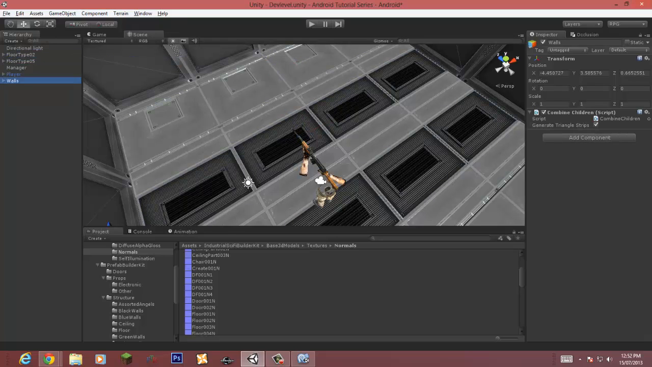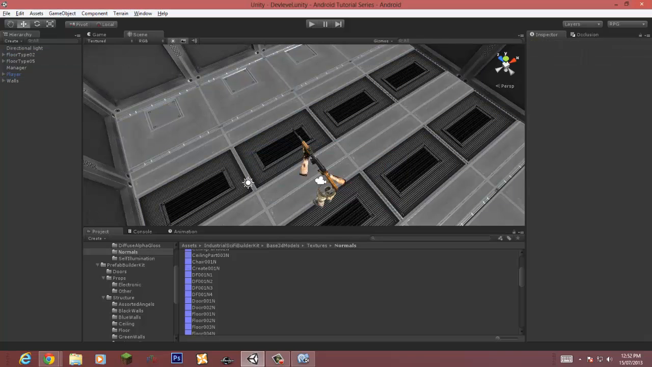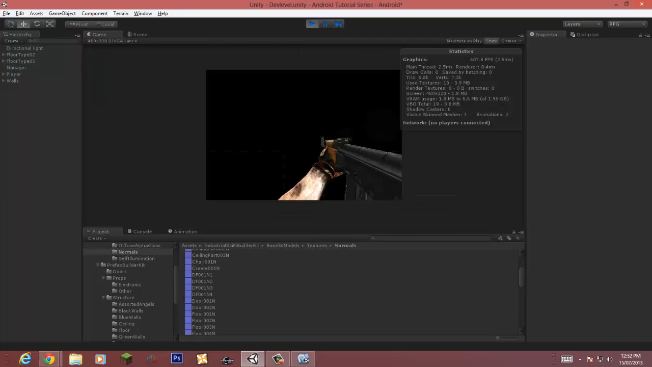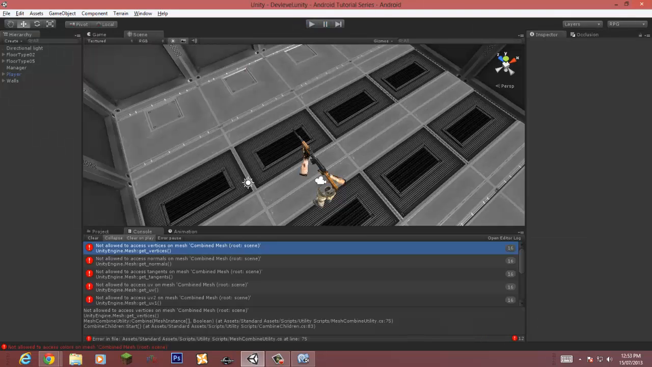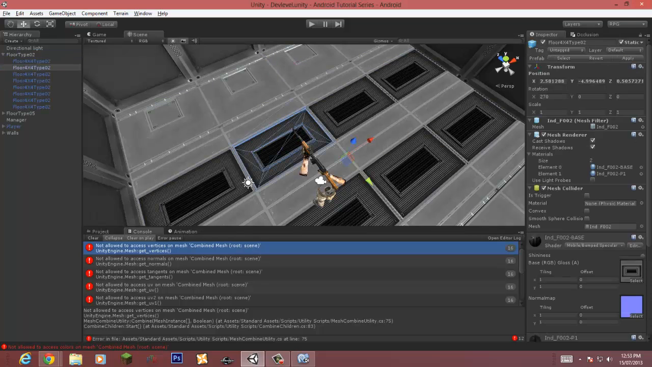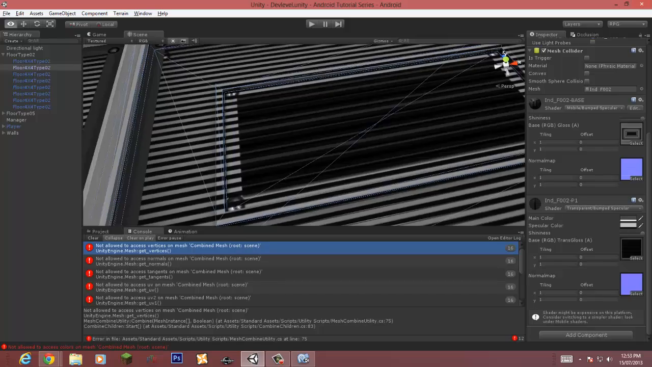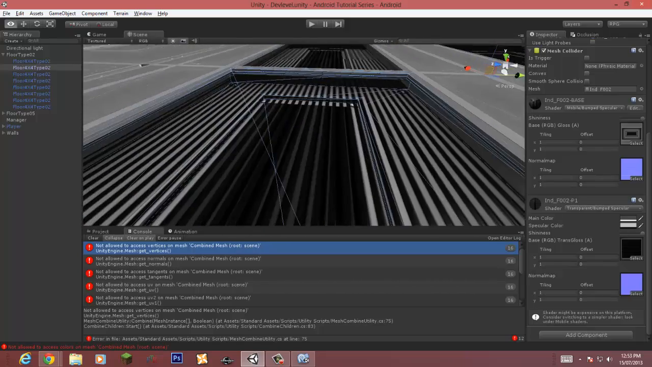And let's try and make these static actually. Completely staticize them. I think that's the word. Make them static. Okay, we got an error here. What is that error? Something to do with the double. There's two textures on this one. For some reason it does not like two textures. This mesh combiner.